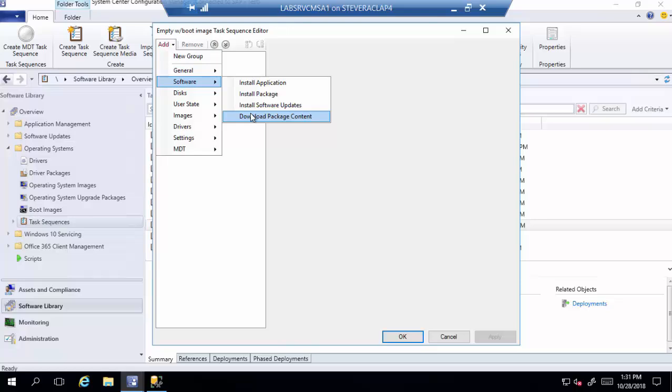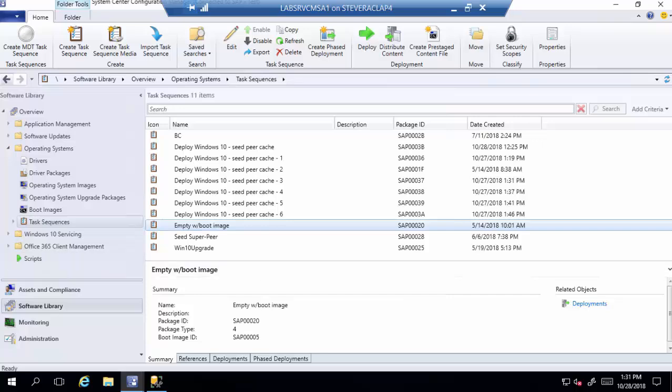So this does not support all content types. Specifically, it will support downloading OS images, OS upgrade packages, driver packages, packages themselves, and boot images. Whenever you have this step in a task sequence, the client actually does not have to install the image or even run the task sequence that's being deployed.